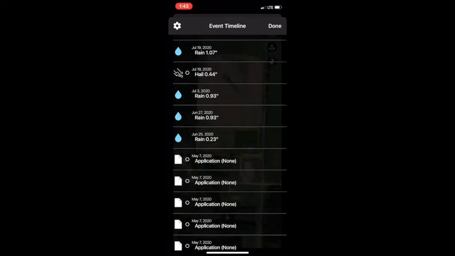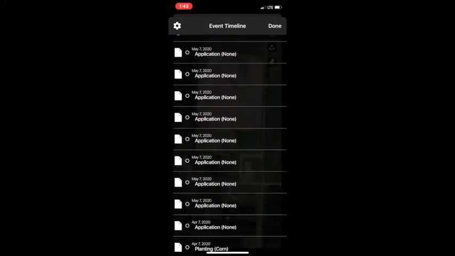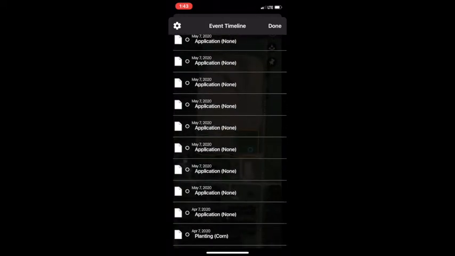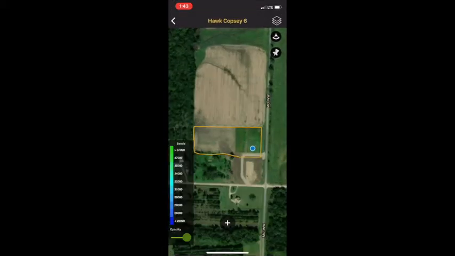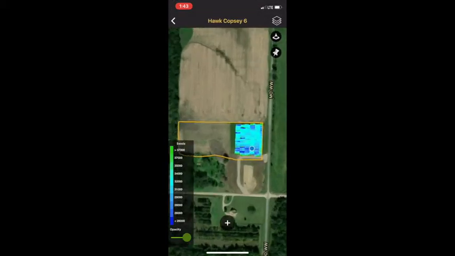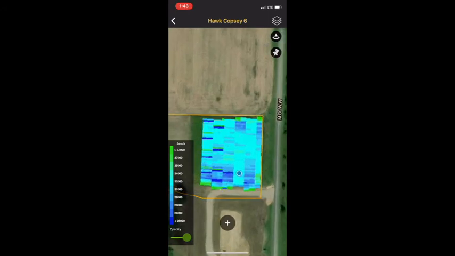Here you can see what rain has fallen, you can see applications that were applied, and the thing that probably interests us most is the planting date at the bottom. Shows planting corn April 7. If you select that, by default it tells you the populations of the corn that we planted.